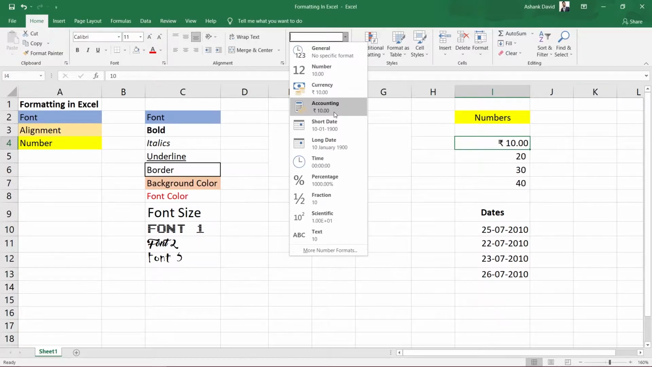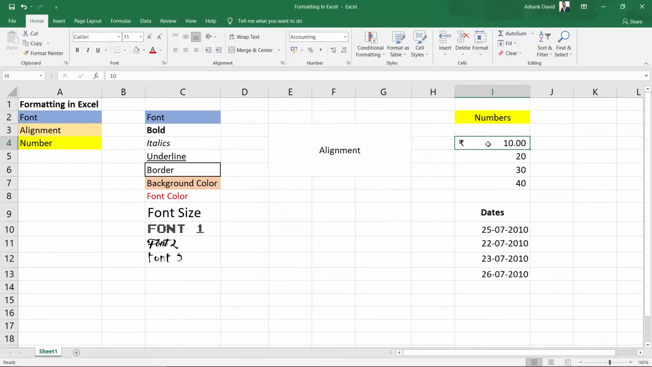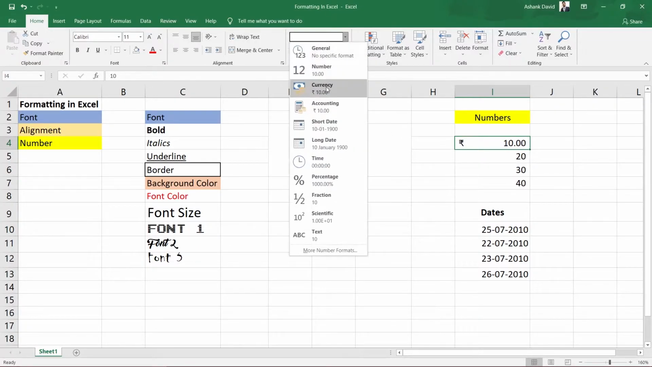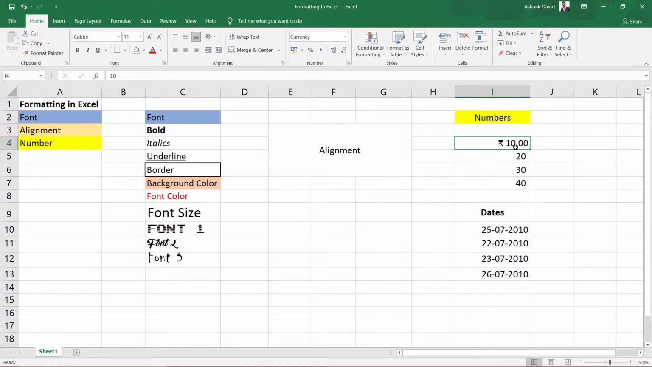If I click on accounting, this is the accounting currency right here. Currency and accounting currency are both written in a different style. When we write currency, the currency symbol is near the number, and if we write accounting currency, then it's far from the number.